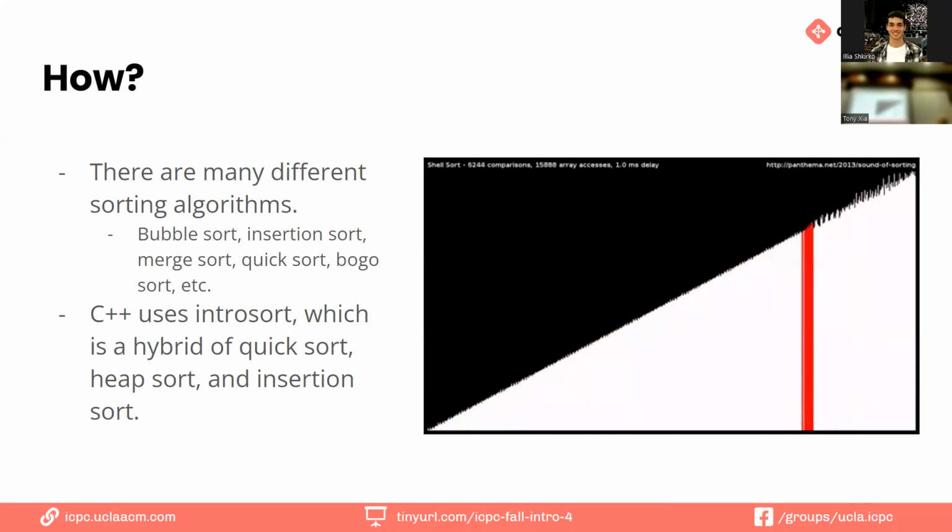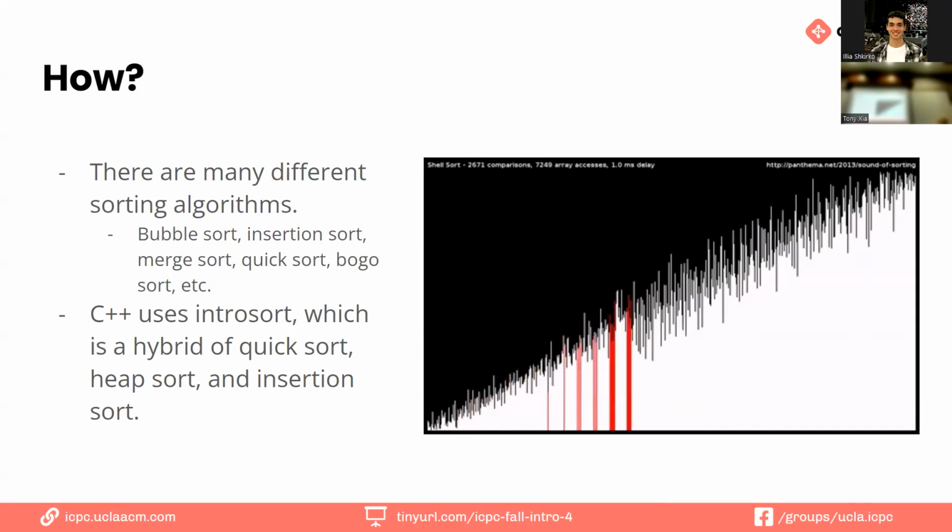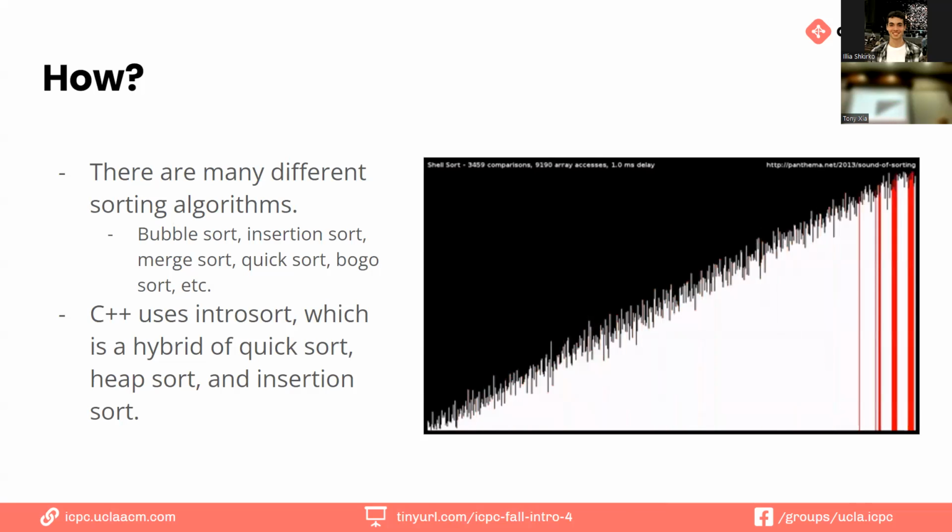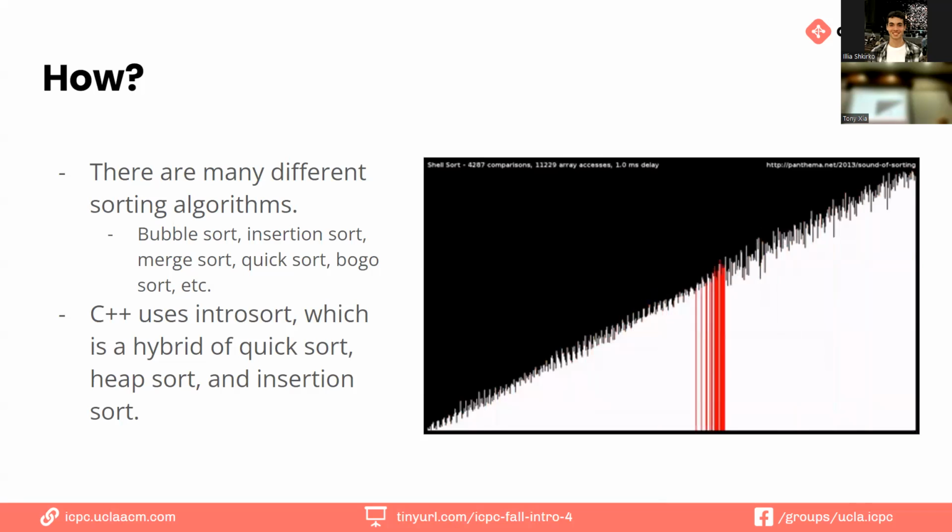And another thing you should know is that C++ uses intro sort. You don't have to know how it's implemented, but basically you should never use your own sort. Just use the built-in sort because C++ always uses the fastest one.